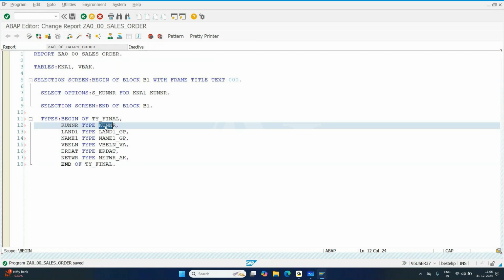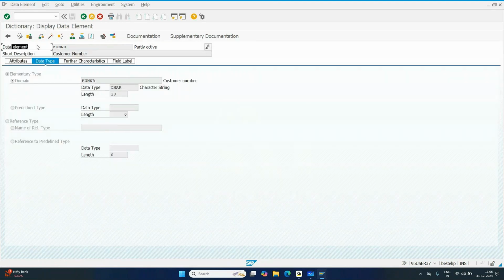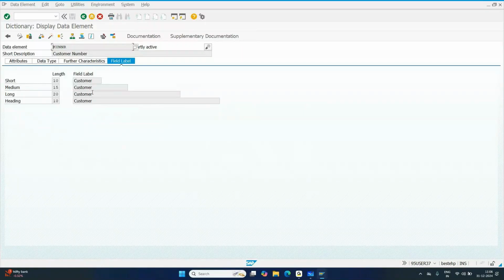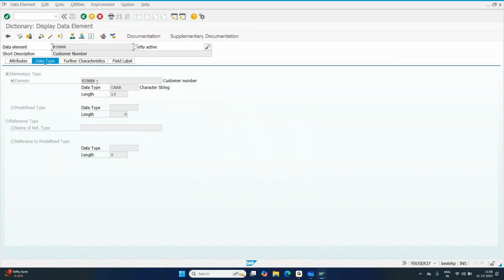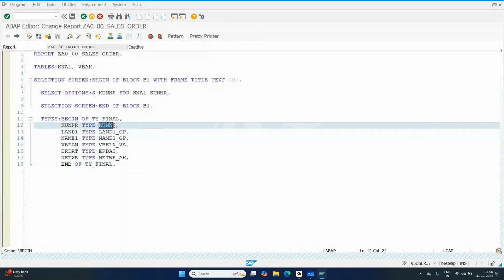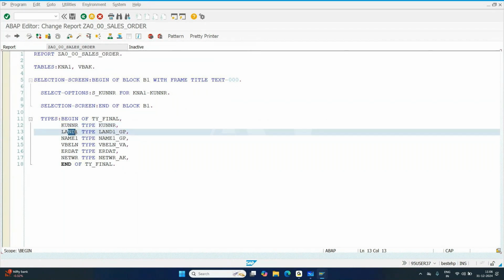Now if I double click on this, it will refer you to the data element. Now this is a field name, so data element name, description, and these are your labels. Now within the data element, you do have the domain, and for the domain, the data type is character and length is 10. Whatever property you have defined against the data element, the entire property will get assigned to this field.